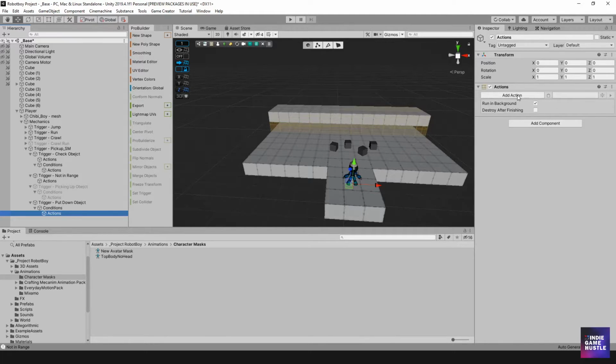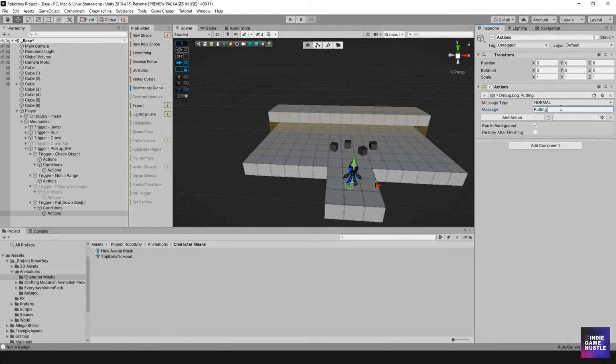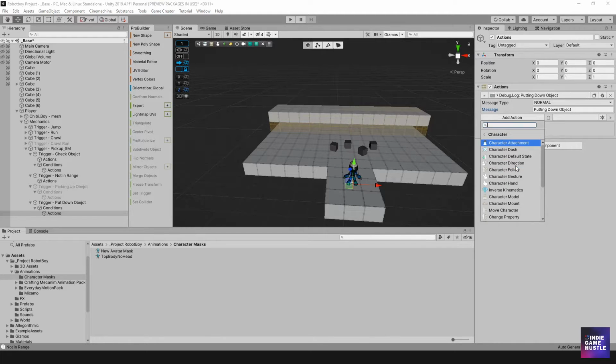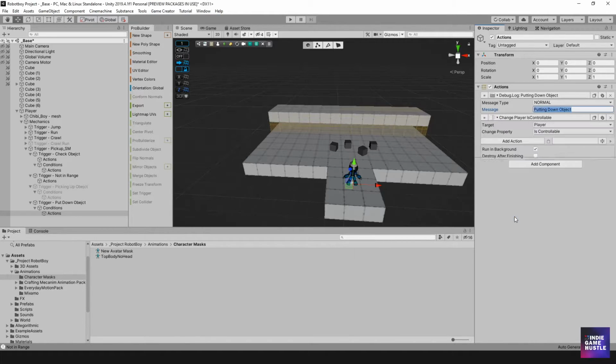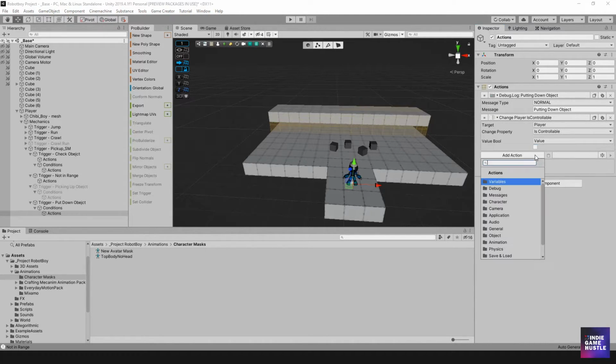The first one, I want to do a debug message. And that debug message is going to be called putting down object. All right. And then the next thing I want to do is change my character to not controllable. So that's a change character property, and we're going to make that false. The next thing we want to do is change the player state. So we're going to do state.